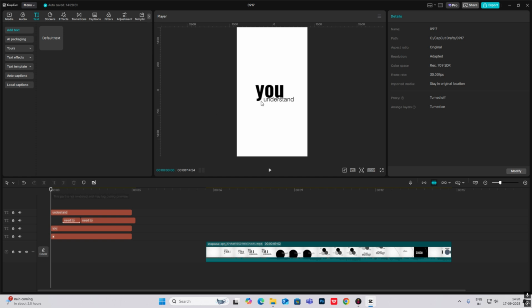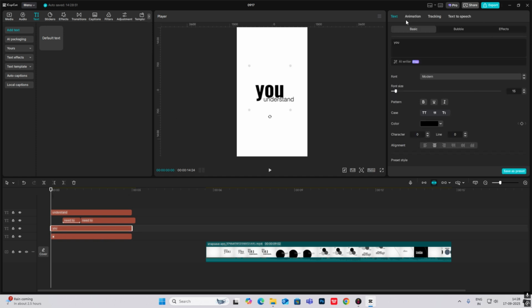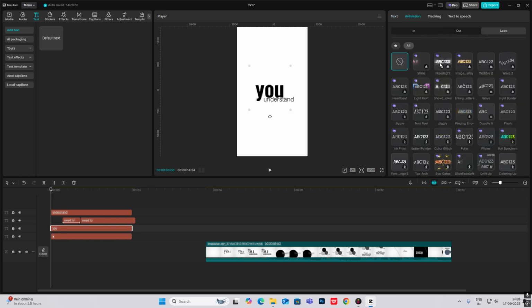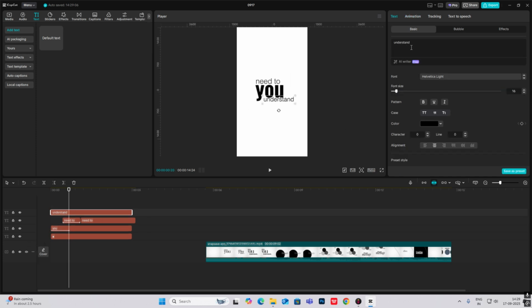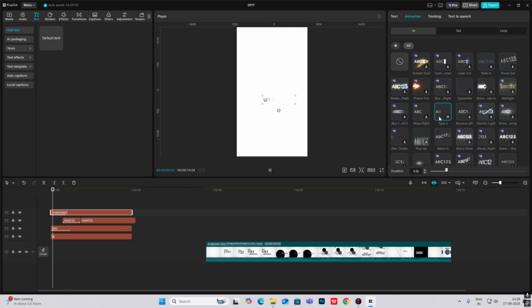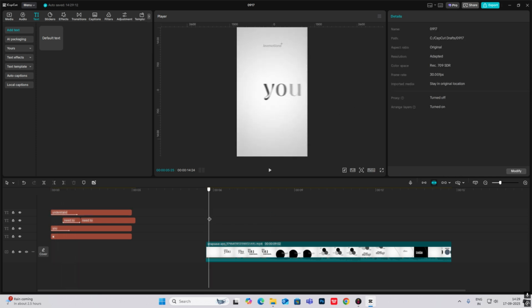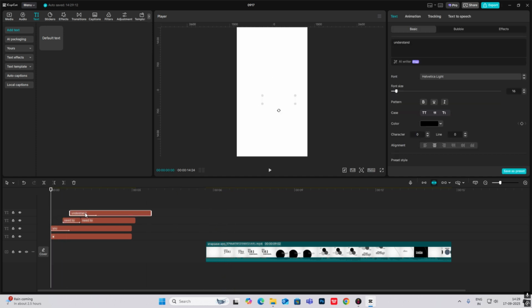Okay, now to do this "U" animation, it's simple. Just head on to in, and I'll be selecting type 2. Okay, and for the "understand", same thing, type 2 animation. But this should come from the left. As you can see, it's coming from the left and zooming back. Okay. So first "U", then "need to", and finally "understand". Okay. So this will be the text.